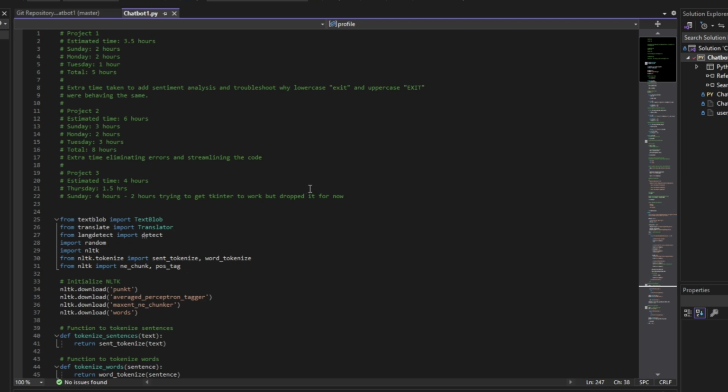So what we went over as a summary is we've got the translator, TextBlob, detect, random, and NLTK. So we have 5 libraries that we're using, and this is way more than what was needed for this particular assignment. So I'll just leave it there, and I'm sure I'm going to have another update shortly.